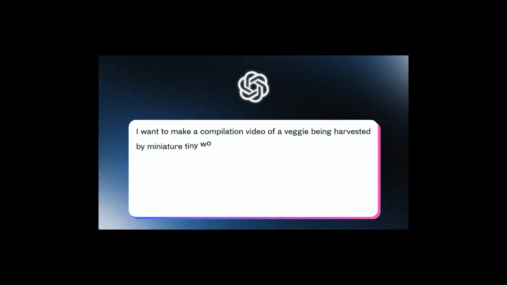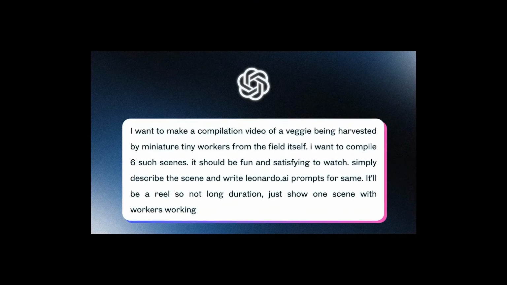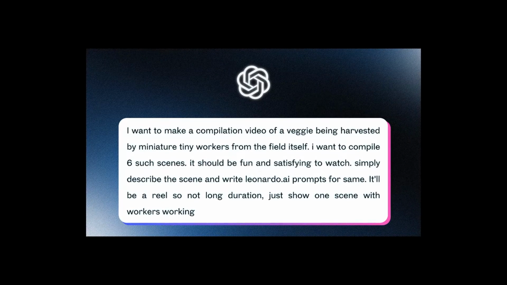I want to make a compilation video of a veggie being harvested by miniature tiny workers from the field itself. I want to compile 6 such scenes. It should be fun and satisfying to watch. Simply describe the scene and write Leonardo.AI prompts for same.